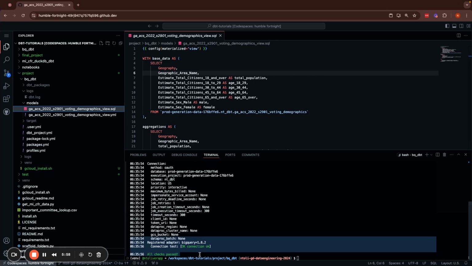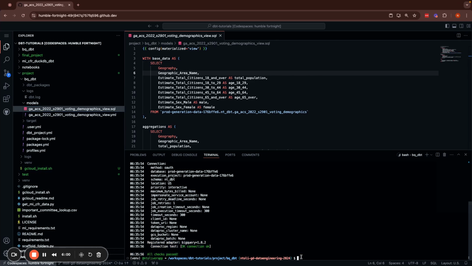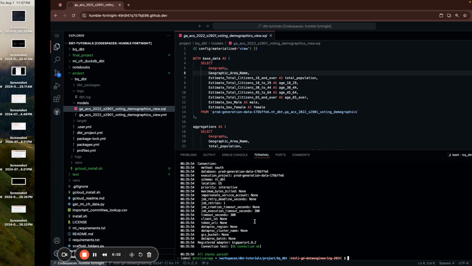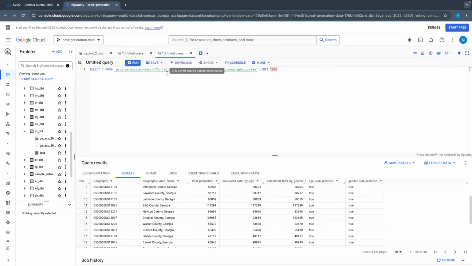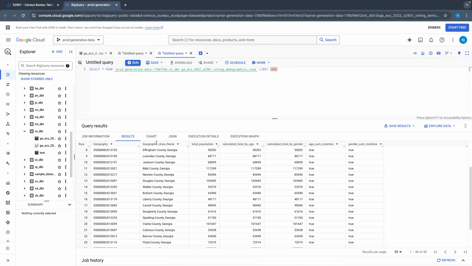And so when I did my DBT run, you can see that it created a materialized view of those results from that SQL file. So we have the geographic area name, we have the total population, the calculated total by age and gender, they all matched up. So we see that the age sum match and the gender sum matches are all true.